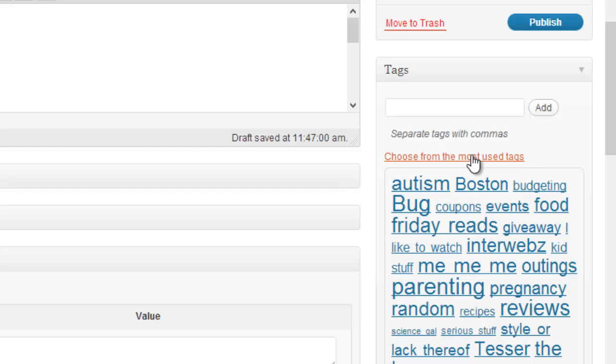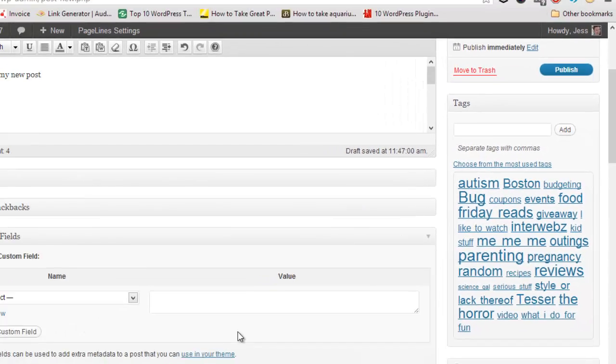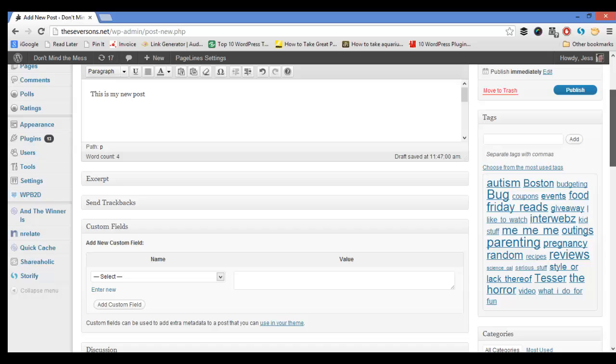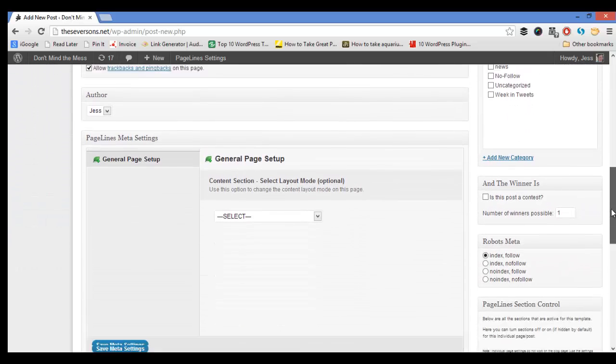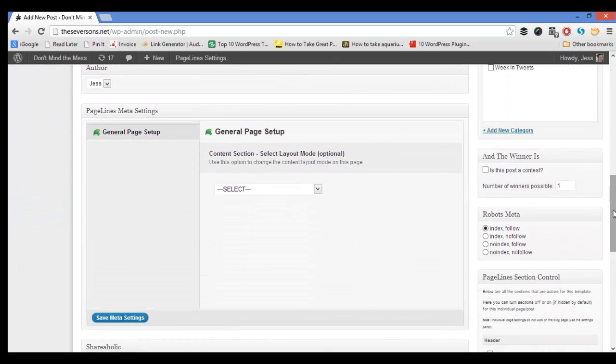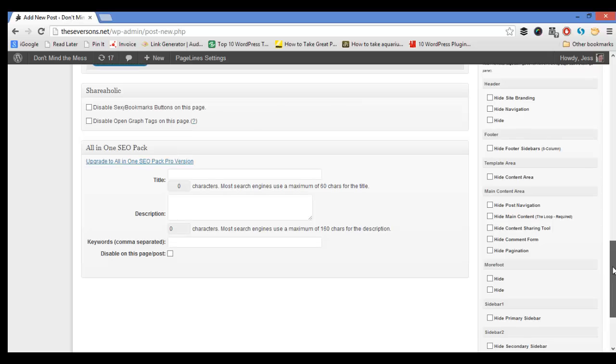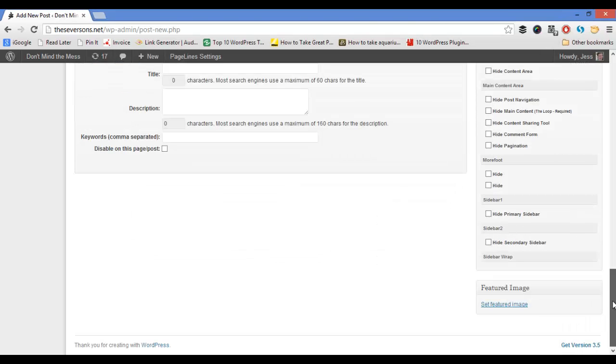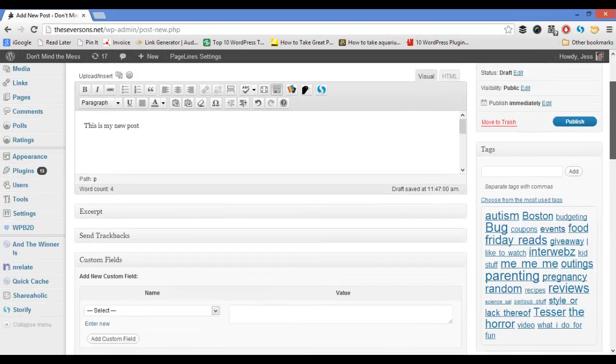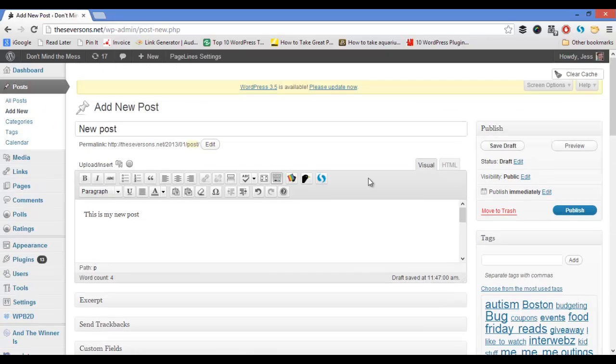I have several other menus down in the main portion of my screen involving plugins and various other things, along with on my right side as well. You can see my And the Winner Is plugin, my Robots plugin. Lots of things will get added on as you add to what you've got going here. But when you first start out, you're not going to see much besides this new post screen. Once you are done, you publish, and it's going to be there on your main page.